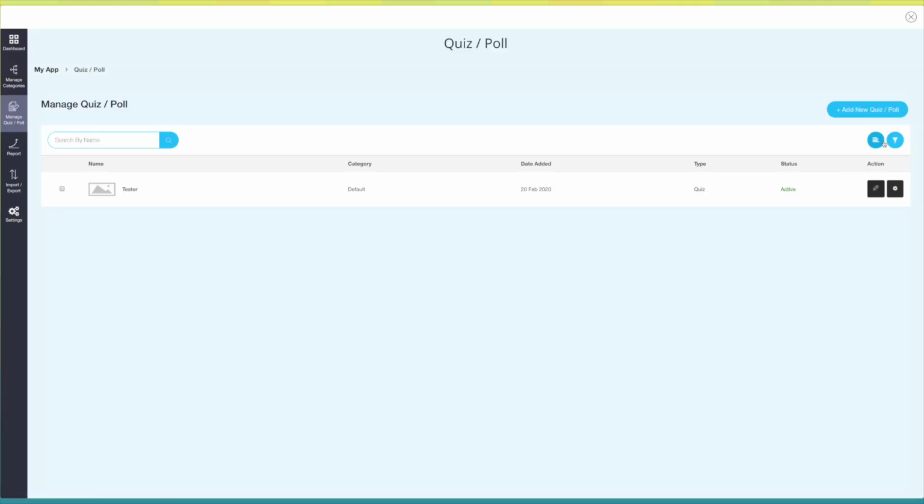From here, you can sort the quiz in ascending or descending order based on different parameters, that is name, date of creation, and status. You can also filter quizzes and polls from here as the way you want.